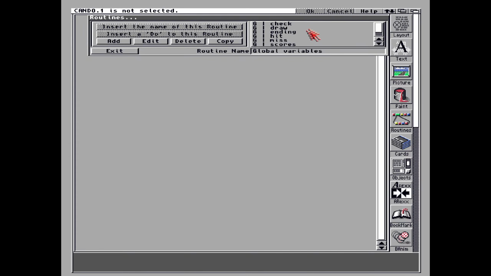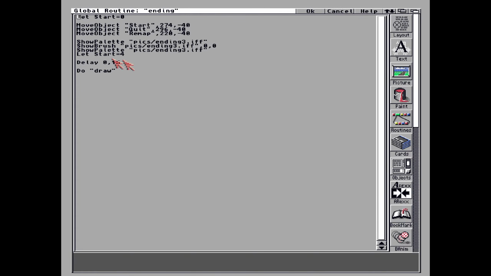So the only other thing is the ending, which is triggered by, I think, the joystick command, which moves all the buttons off the screen. Again, that's redundant, but it does it anyway. It changes the palette before it loads the picture. It loads the picture and then changes the palette. It lets start equals 4, which is the end mode sequence, and also the restart sequence, and after a bit of delay it goes back to the title screen again.